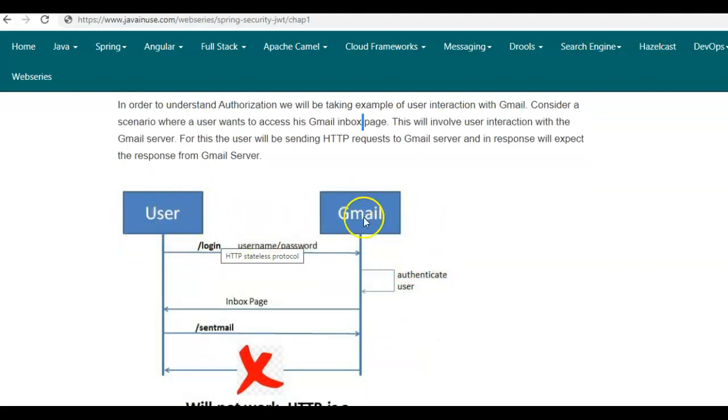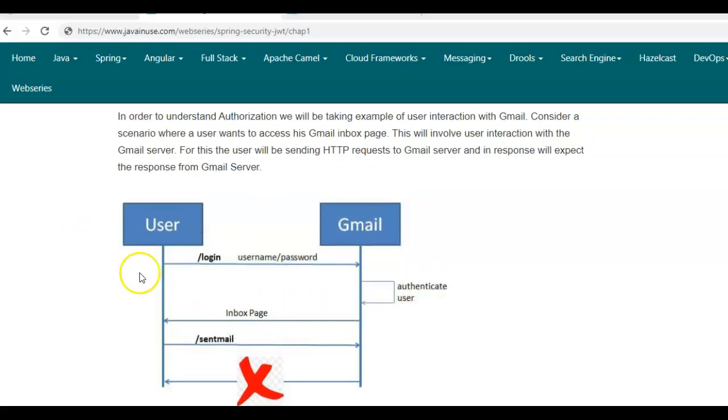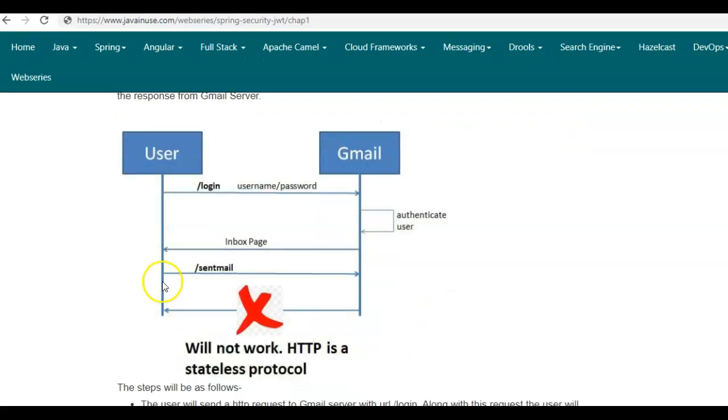Suppose initially the user wants to log into Gmail. For this, he will be hitting the URL /login along with username and password. The Gmail server will authenticate the user using the credentials passed. If the user is successfully authenticated, then the Gmail server will send him the inbox page. Now suppose the user wants to look at all the mails that he has previously sent. So for this he will be making an HTTP request to the Gmail server using the URL /sentmail in order to access the sent mail page. The user will expect that the sent mail page will be sent as response by the Gmail server. However, this will not work.